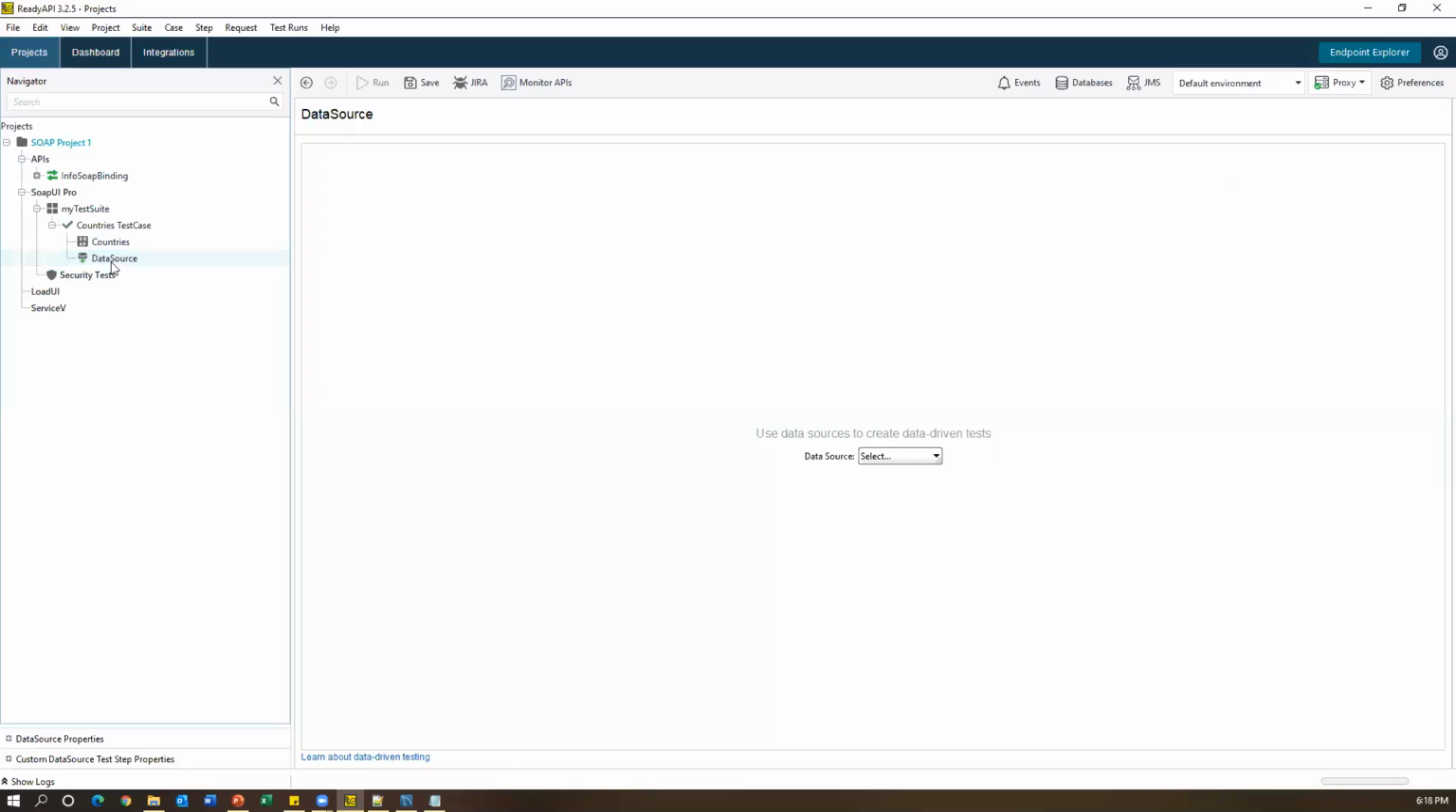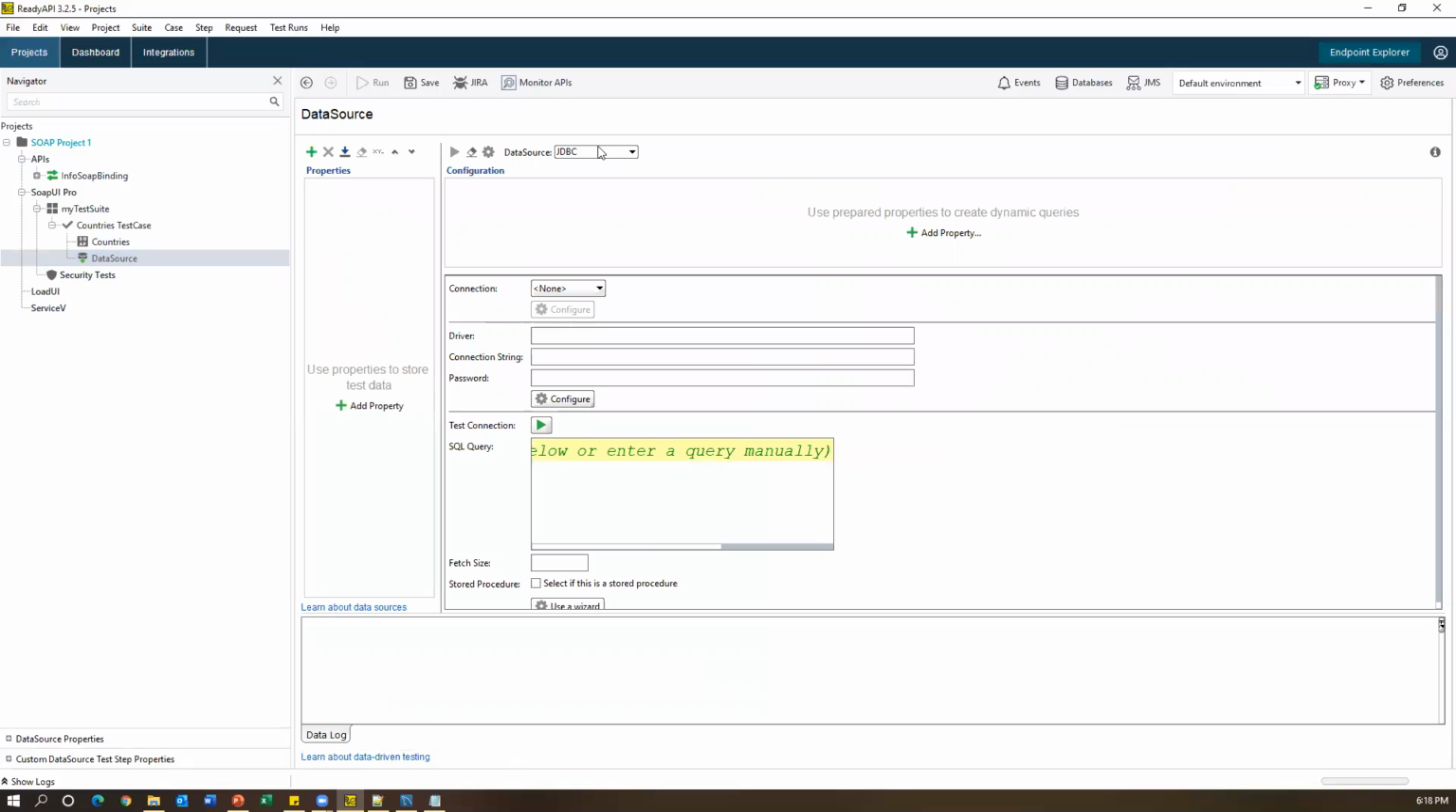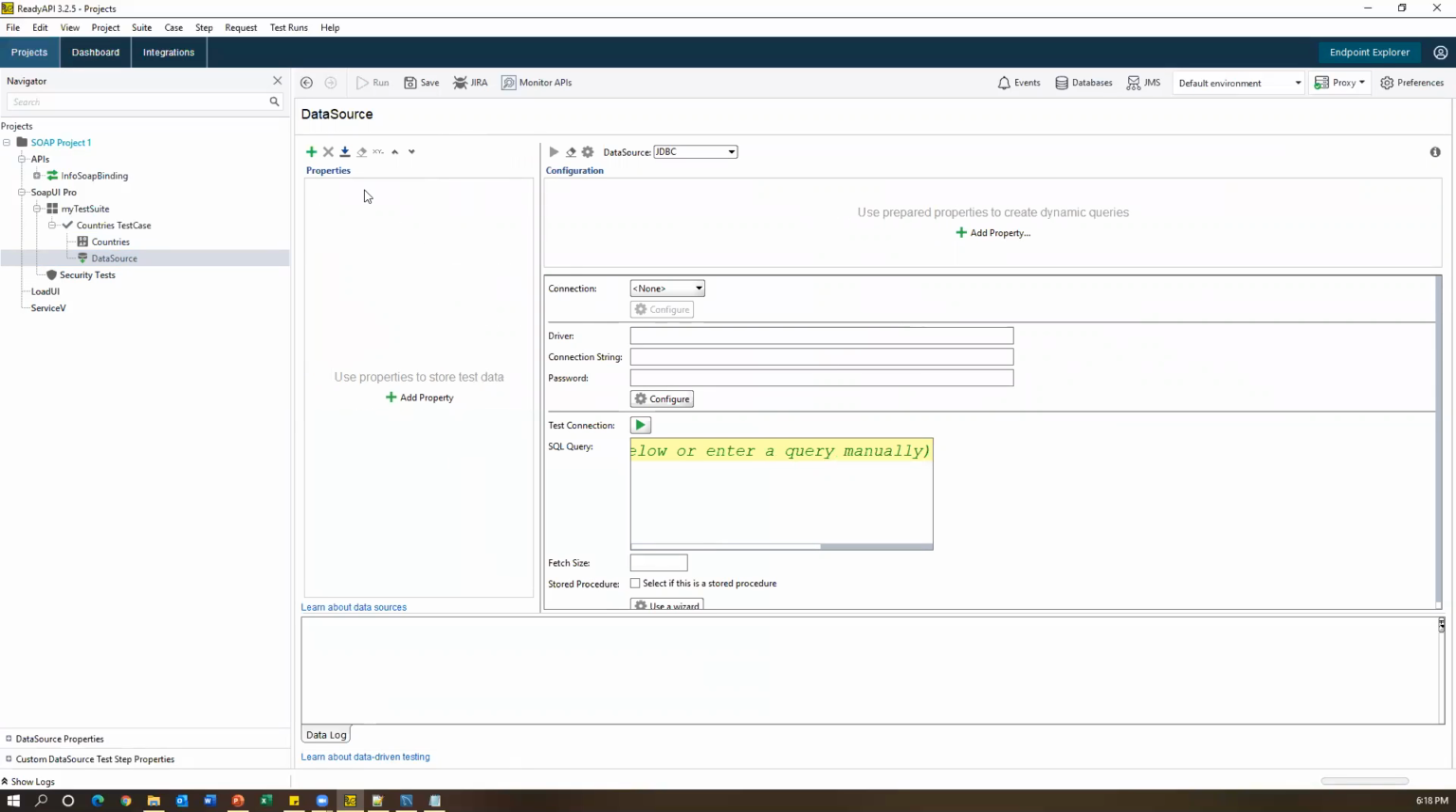So once it has added the data source step, here for data source we have to take JDBC. This is the option we have to take this time, JDBC. As soon as I have taken JDBC, it opens a new window. Here we have to create properties which we use as part of request and response. And here we have to configure the connection details by which our Ready API will connect to the database and fetch the data. All right. So let us see how we can configure the connection. That's the first and most important step.